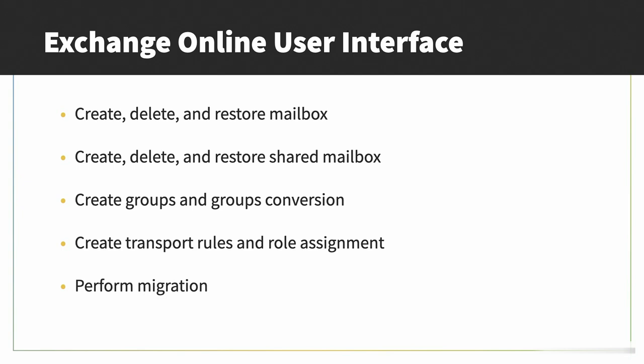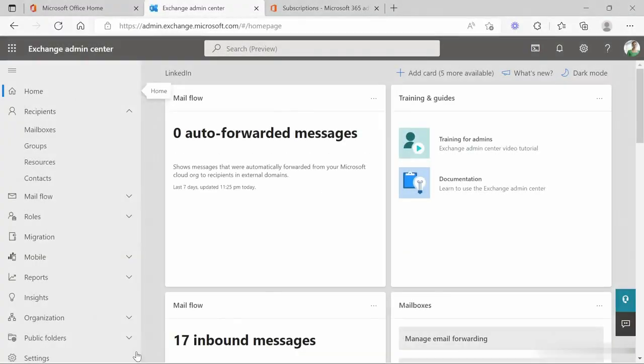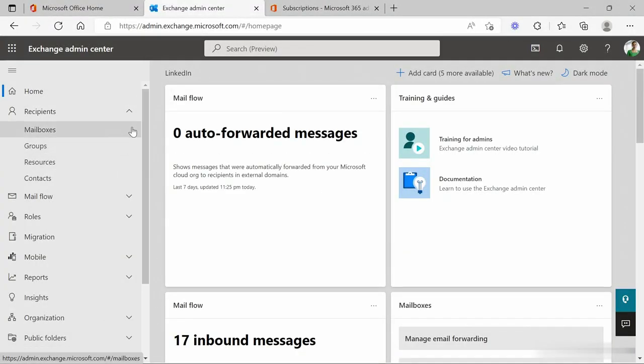Let's take a look at how we can do this from the live environment, that is going back into our Exchange Online Admin Center. So here we are in the Exchange Online Admin Center. Let's take a look at how we can create a user mailbox, create a shared mailbox, and create groups using the Exchange Admin Center user interface as an administrative tool. So the first thing we are going to do now is to create a user mailbox.